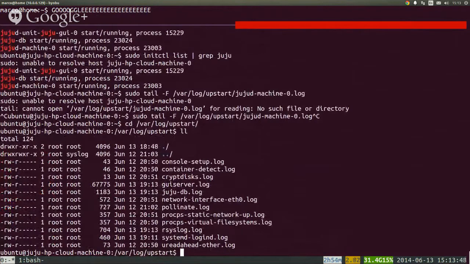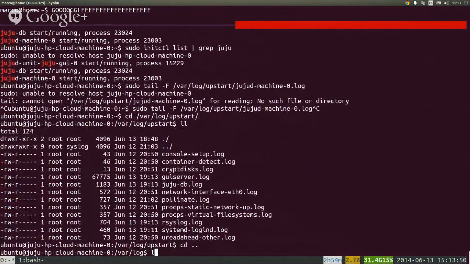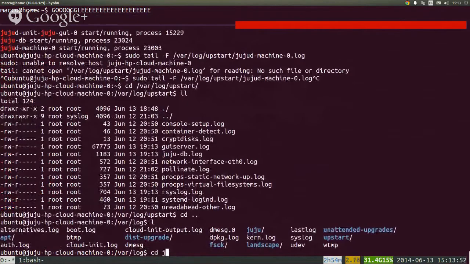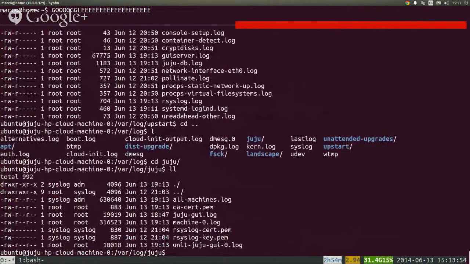Oh, I guess it does not have a log for this one. Oh, this must log out to here. Yes, the machine 0 log is here. So if I were getting errors, I'd want to tail machine 0 log in var log juju.